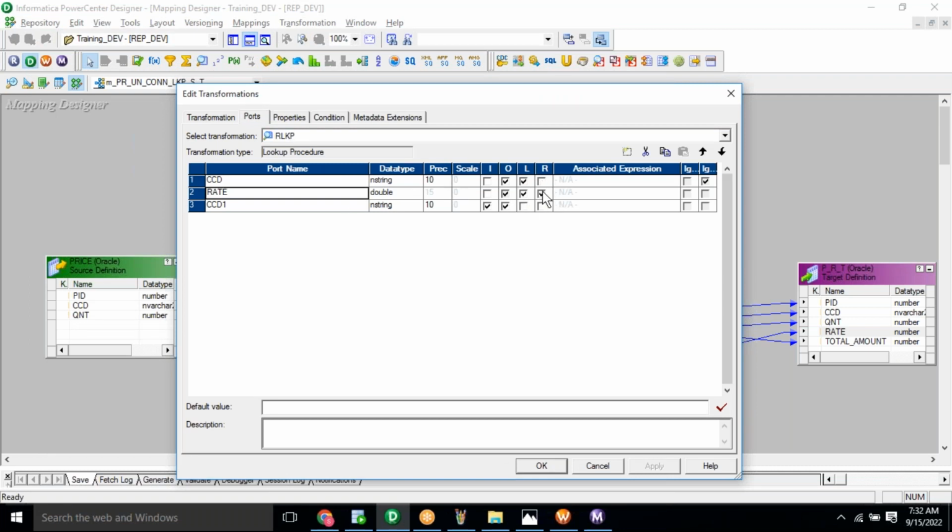Suppose I want this unconnected lookup transformation to return multiple output values. For that we have to enable multiple checkboxes here. Suppose I want this ECD also from the unconnected lookup transformation. If I enable the CCD checkbox, you can see automatically rate got disabled. If I enable the rate, automatically CCD will get disabled.